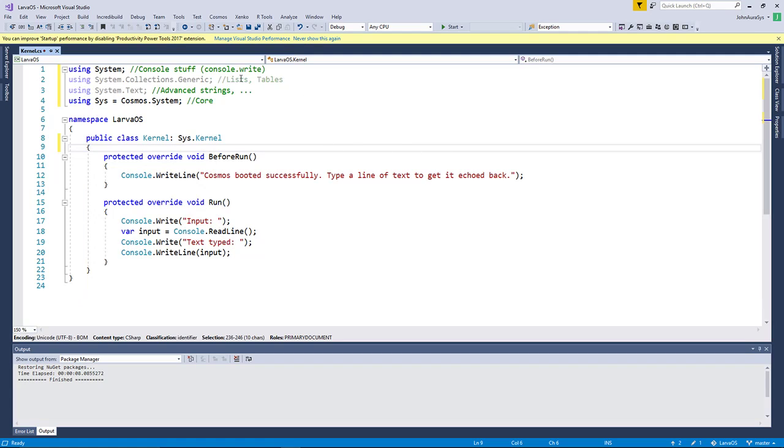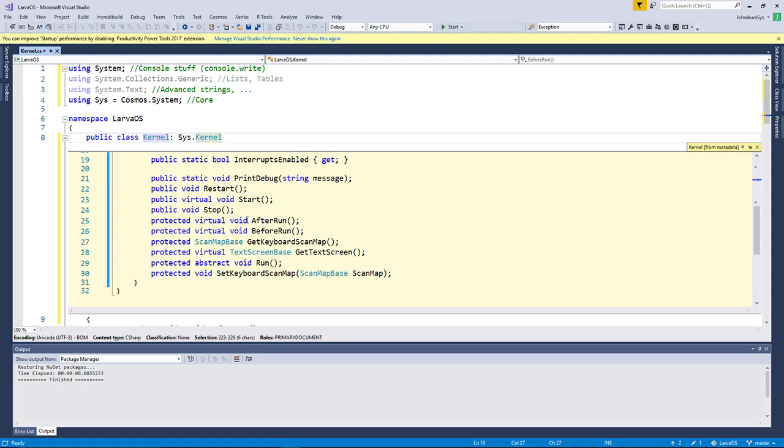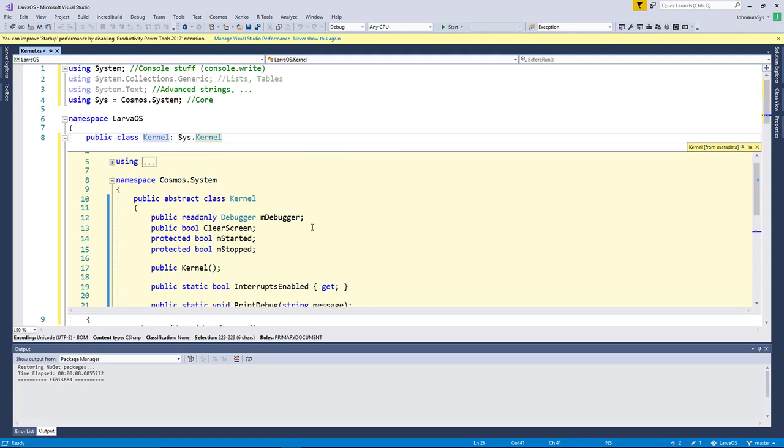I'm going to teach you how to look in a class really quick. If you hold Control down and left click, it opens up this little box in Visual Studio 2017, which is very important for the Cosmos Kit 2017. It shows you all the stuff that's in it.